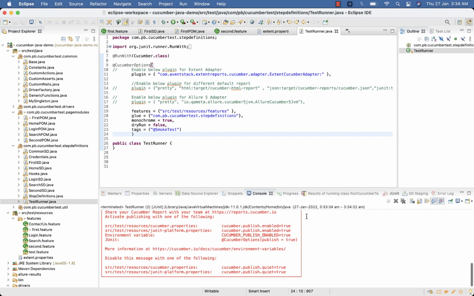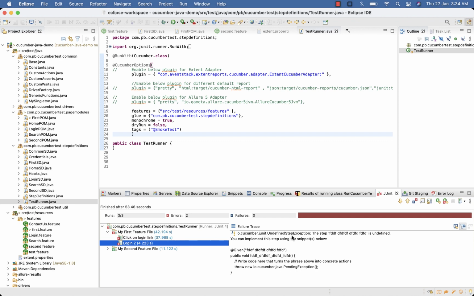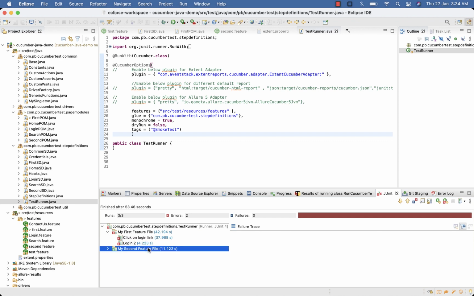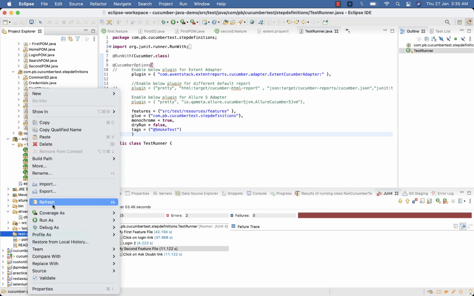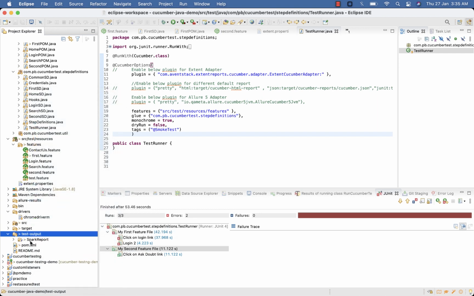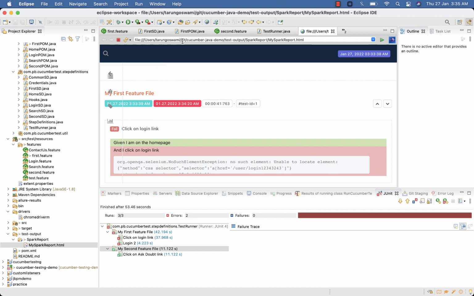Okay. So in JUnit you can see in the first test we got a no such element exception. In the second test we got an undefined step exception, and in our second feature file we got no failure. Now go to your test output and refresh. Here you can see the Spark report folder generated and my Spark report also generated. Copy this and open it.